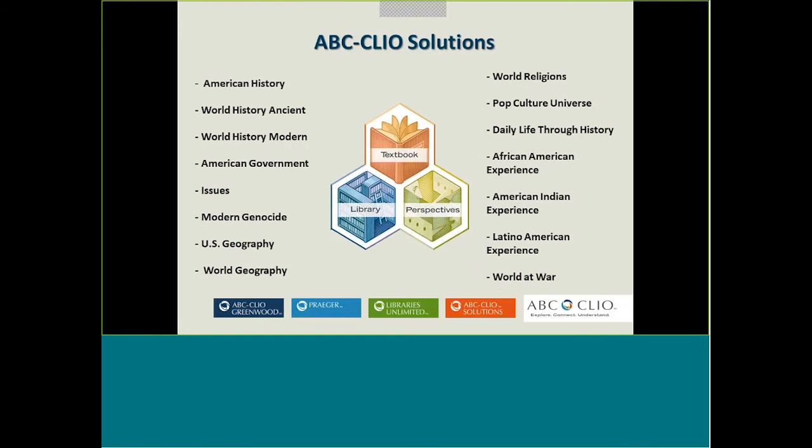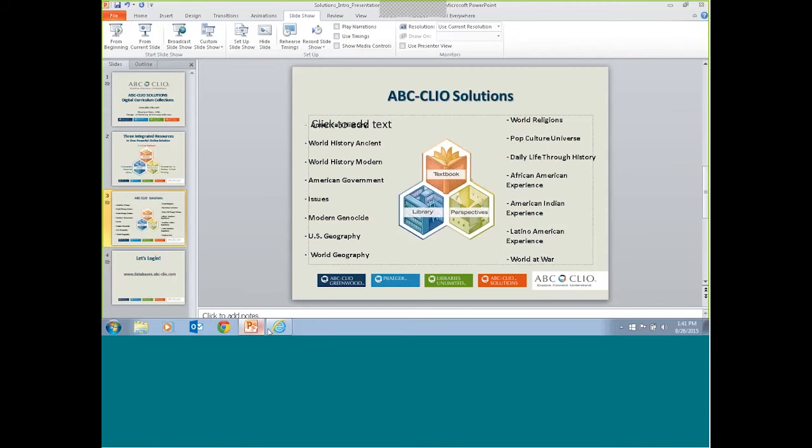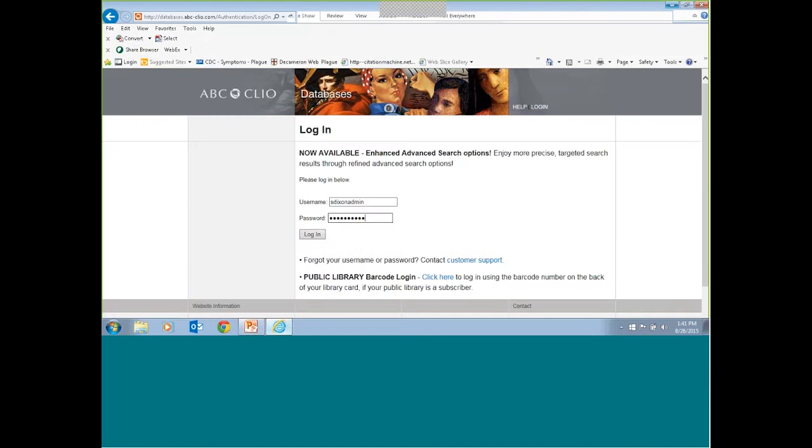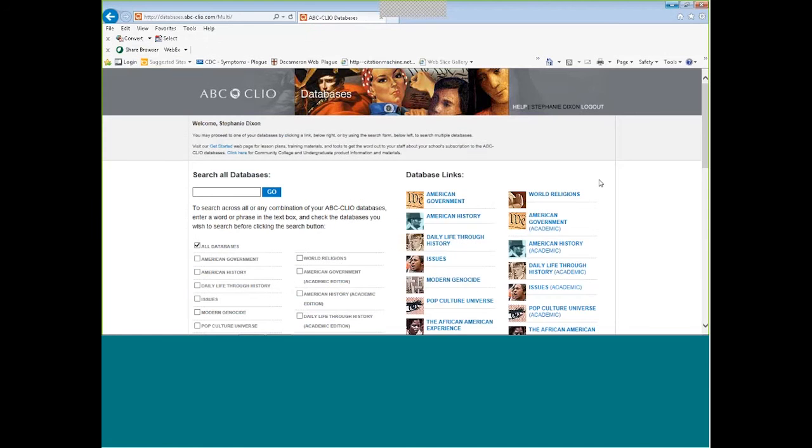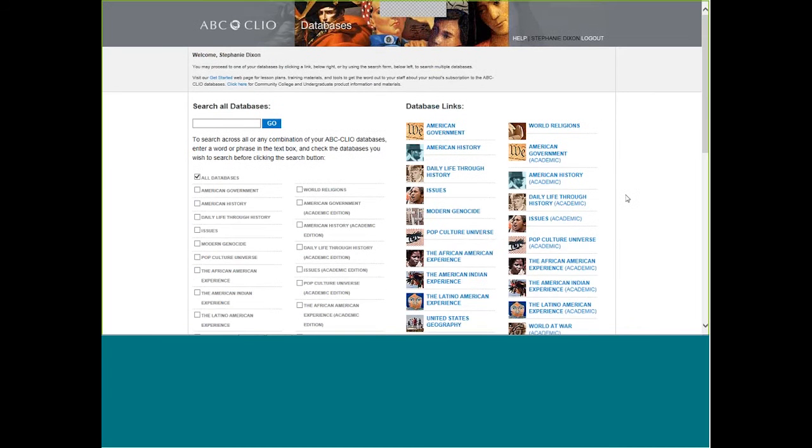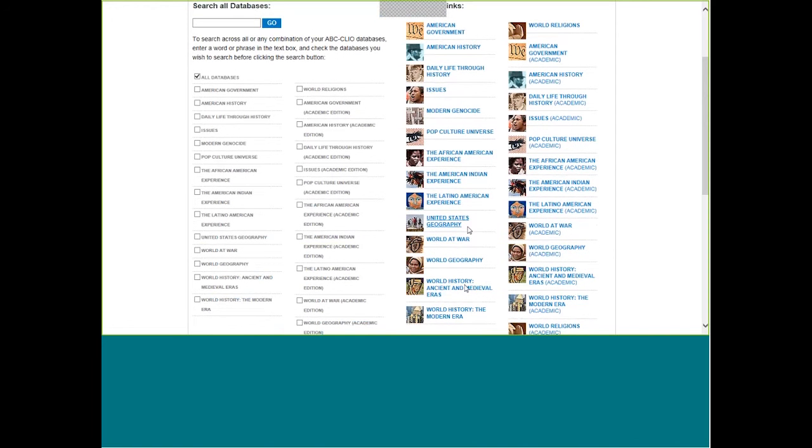There are 15 titles in the solutions collection. You can see them up here. And to be clear, each one of those titles on the screen contains these 3 components you see in the middle: the textbook, the library, and the perspectives. So let's go ahead and take a look. I want to show you, and Paige so wonderfully shared some screens from the solutions. I am going to go ahead and go into World History, the Modern Era.